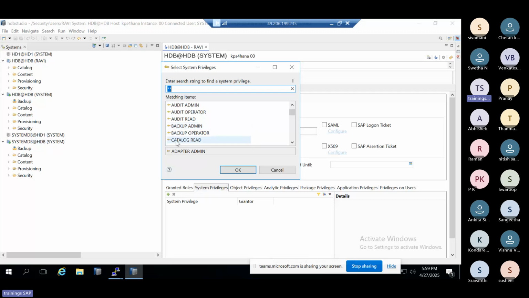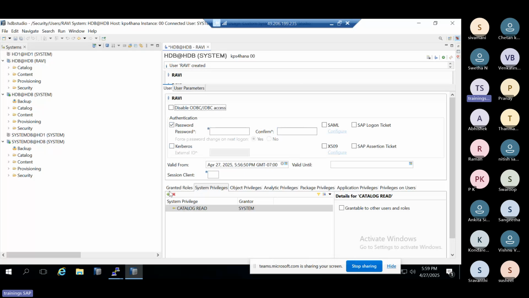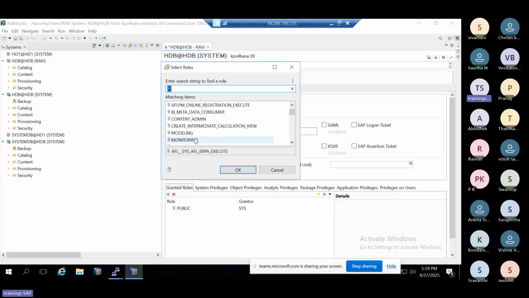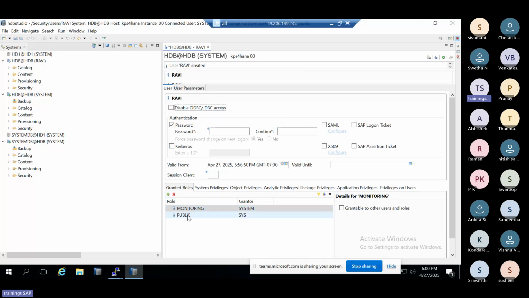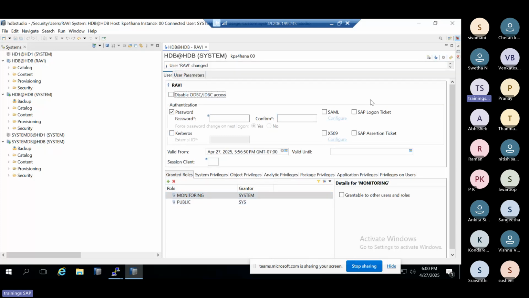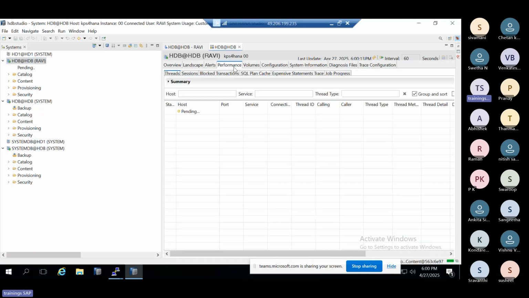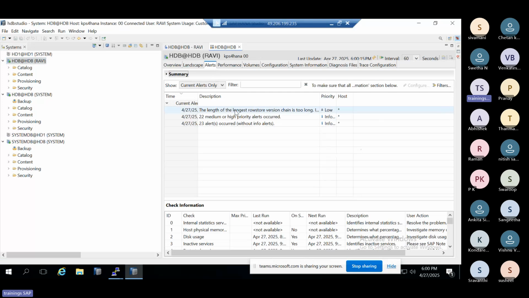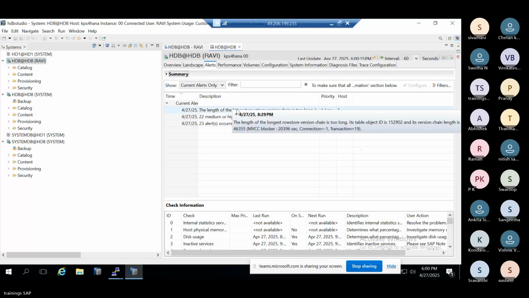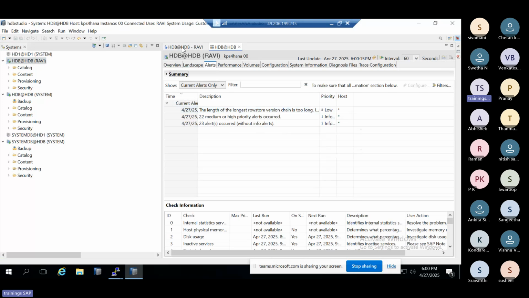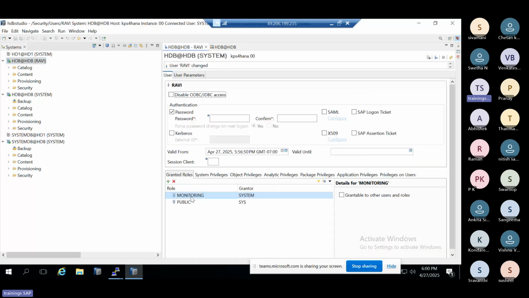Suppose you want to assign database related privileges, then assign catalog read to the user. If the user you are creating is a monitoring user, you can assign the monitoring role to the user. Then the user can perform only monitoring related things. Now Ravi user can access the respective administration tabs. Why now and not earlier? Because earlier we had not assigned the monitoring role to the user.